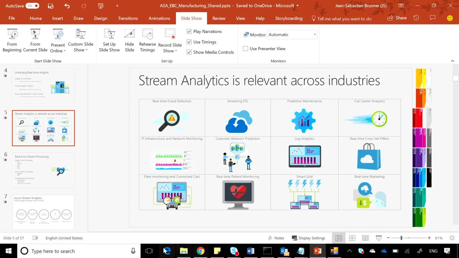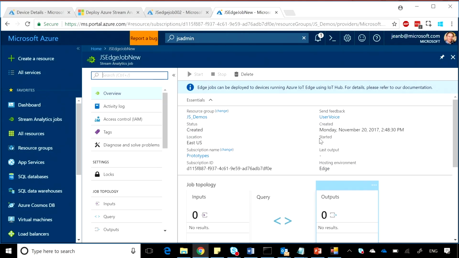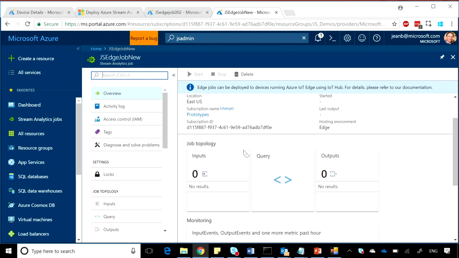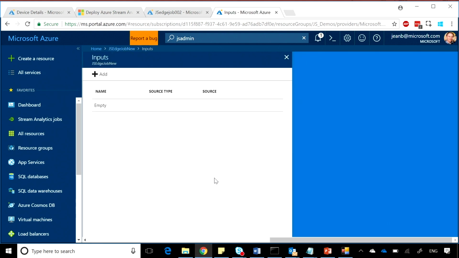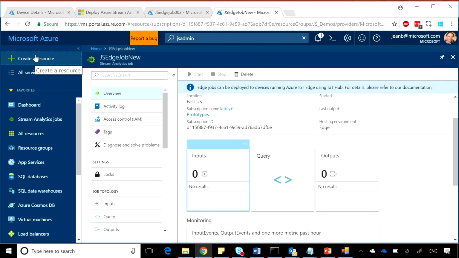So the first thing you need to do is go to the portal and create a new job. I already have an empty job here. You can see there's no input, there's no output. So that's a Stream Analytics job, right? When I create a resource, where do I find it? Oh, okay. In there, real quick. For people who've never touched it, it's interesting to see where to find it.